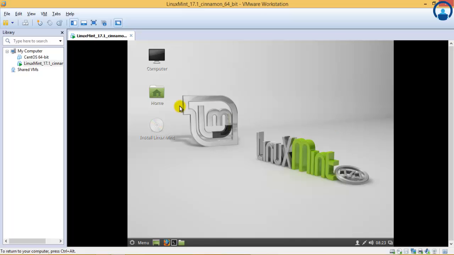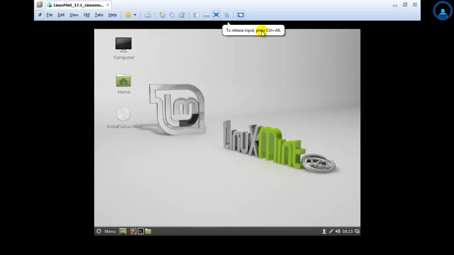So you can see over here it has booted. I will go ahead and go full screen, and in case you want to get out of the full screen mode, you can just press Ctrl Alt and click over here. So fine.